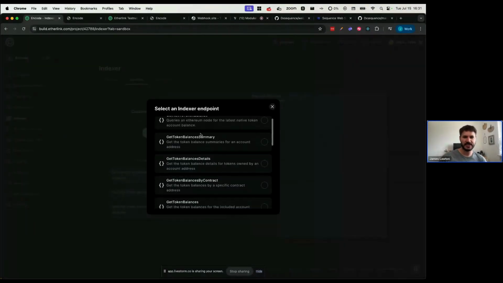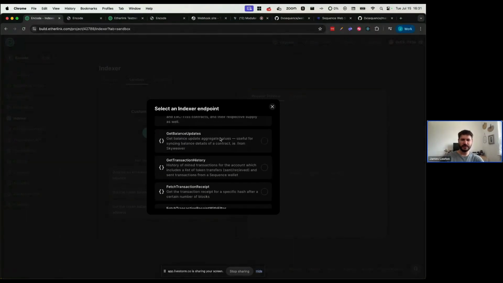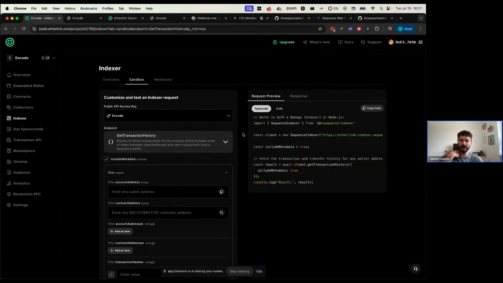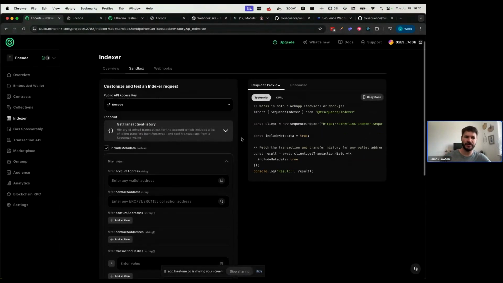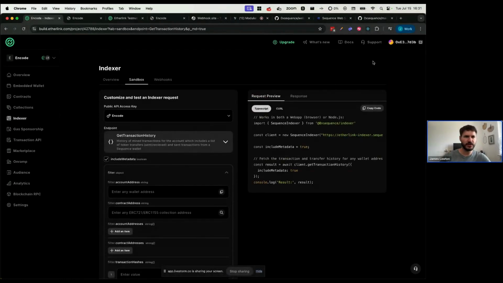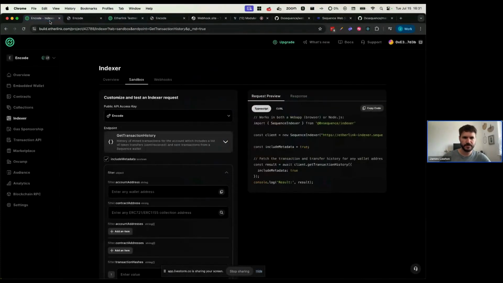In this case, it allows you to choose from a list of different endpoints. And these are just examples to get you started. We have full documentation on all the API endpoints and all the different parameters, but it's really quite seamless. So let me go ahead and grab this address.